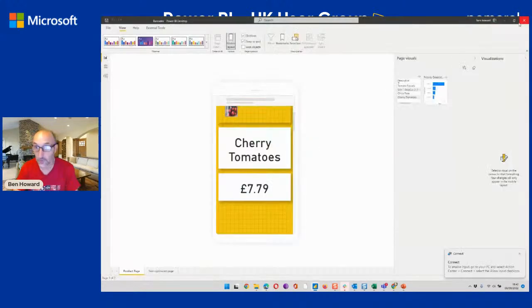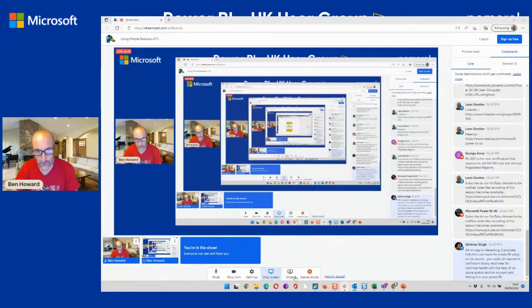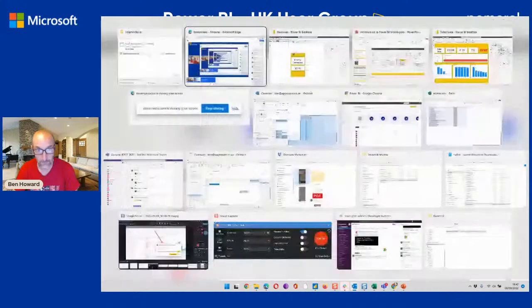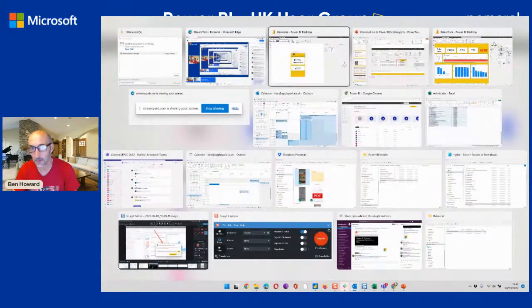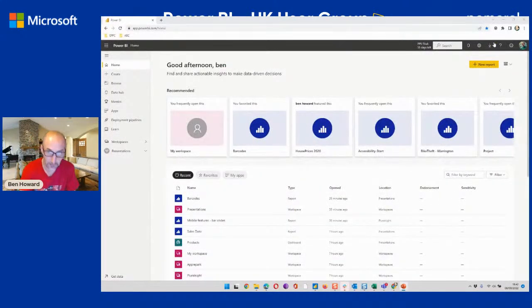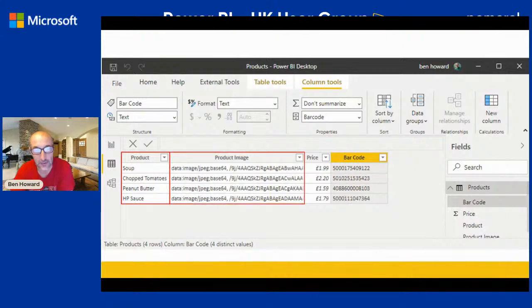So that was barcodes. Oh, I don't want to share that. I do want to share that though. Okay, and this is a recap on just how those are set up.